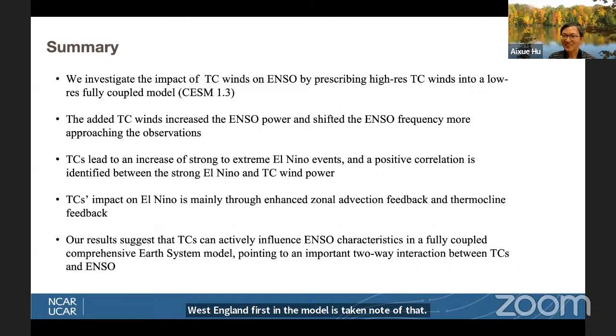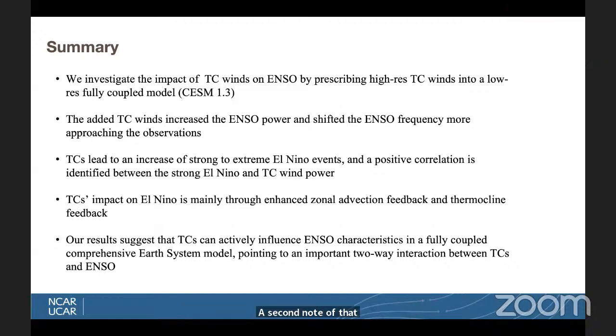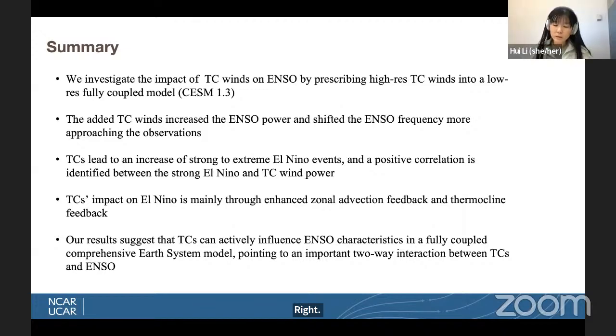Brian. Clarification about how you add the winds in. Does the atmosphere also feel the winds, or is it only the ocean that feels the wind perturbation? That's another great question. It's only the ocean, because we add the TC surface wind stress into the model's coupler. Yes, you know what I mean. Yep, thank you.